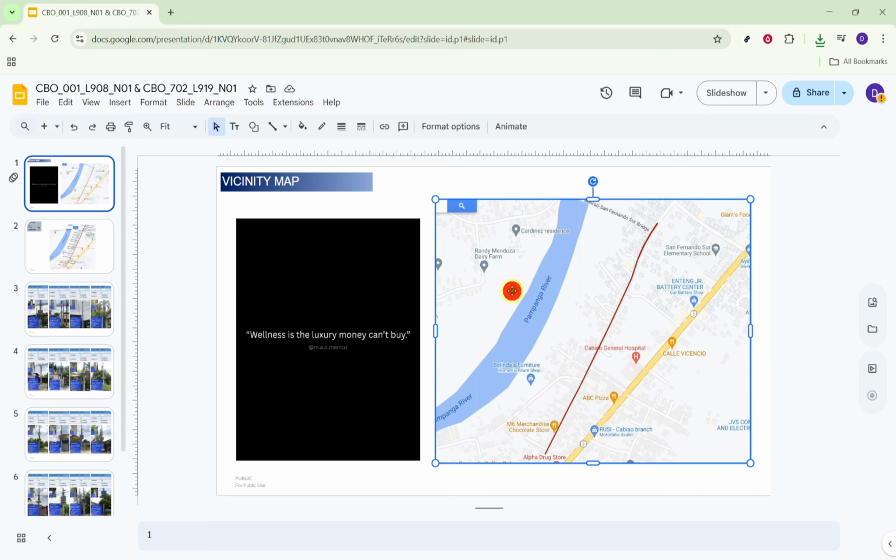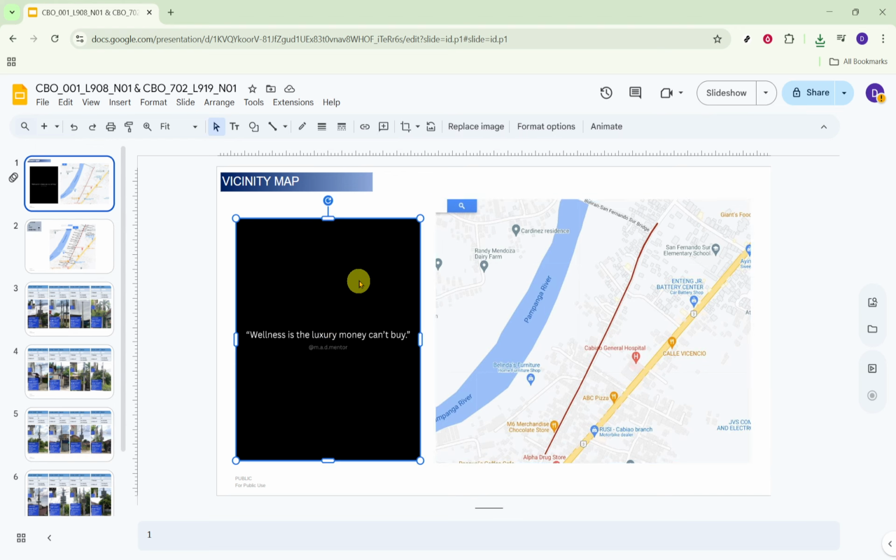Click the image on your slide to select it. You'll know it's selected when you see the blue handles around the picture, and the toolbar at the top becomes active with image-specific options. This is important because the soft edge effect we're creating is applied through the image toolbar.